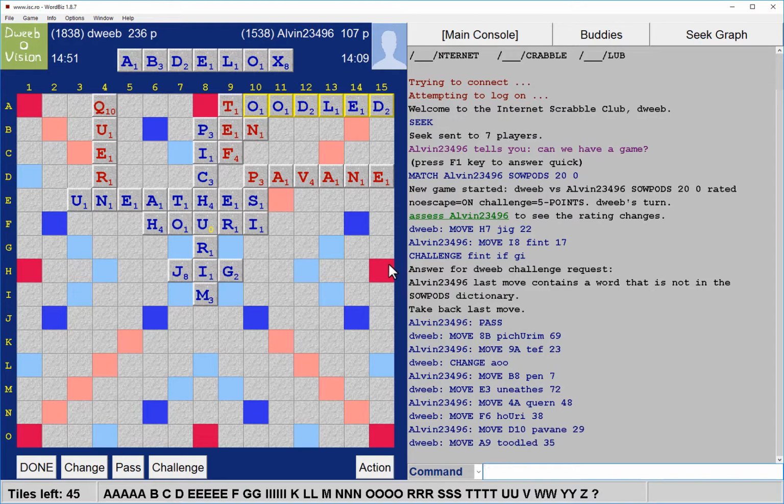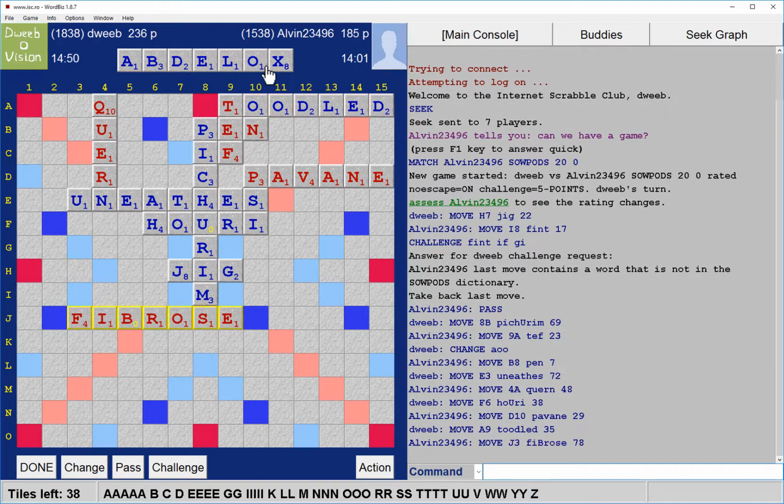So I have X ode in column 15. I have ox, X, and low. That's much nicer. A play of box would leave quite a decent rack leave. I'm going to challenge this.